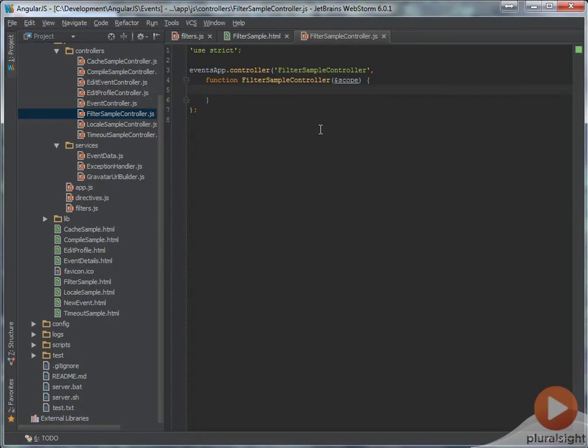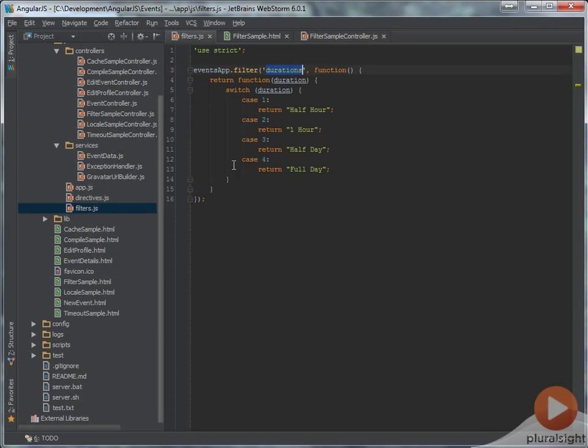So let's take a look at the filter service. The filter service allows you to get access to any filters that you've created, or even the built-in Angular filters like orderBy, for example. So remember, Joe created this durations filter that allows you to pass in a value 1 through 4, and it will translate that into a text-based duration.